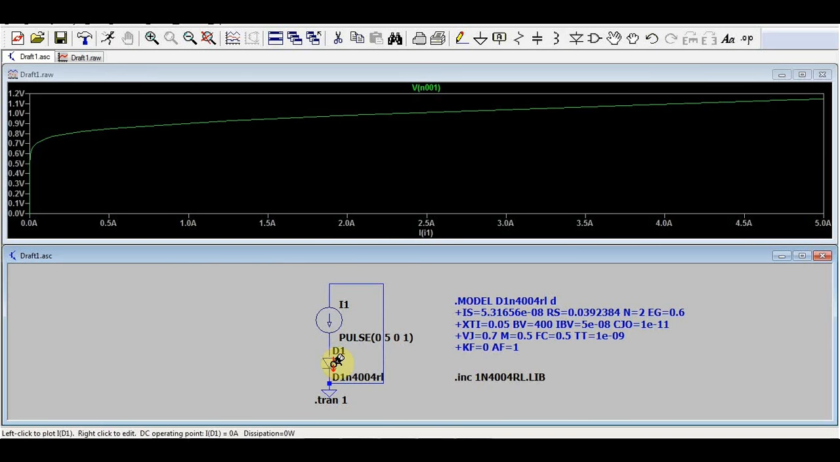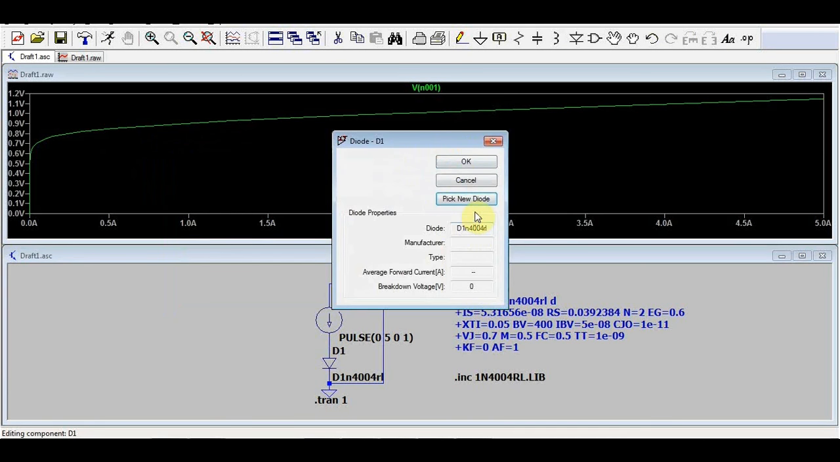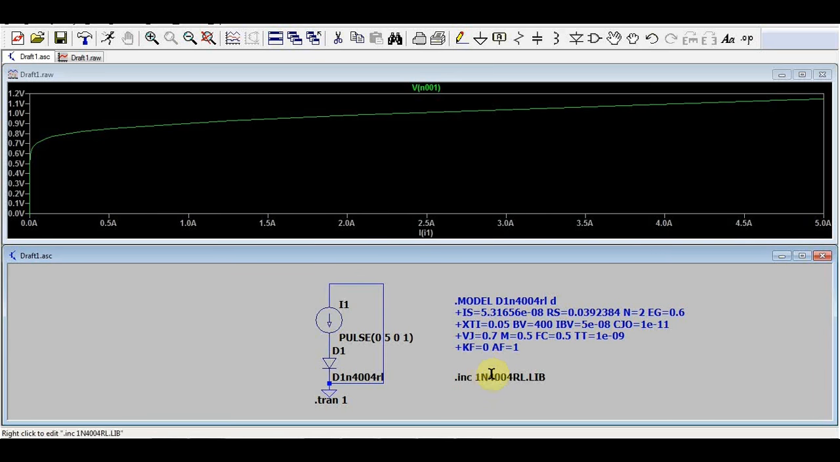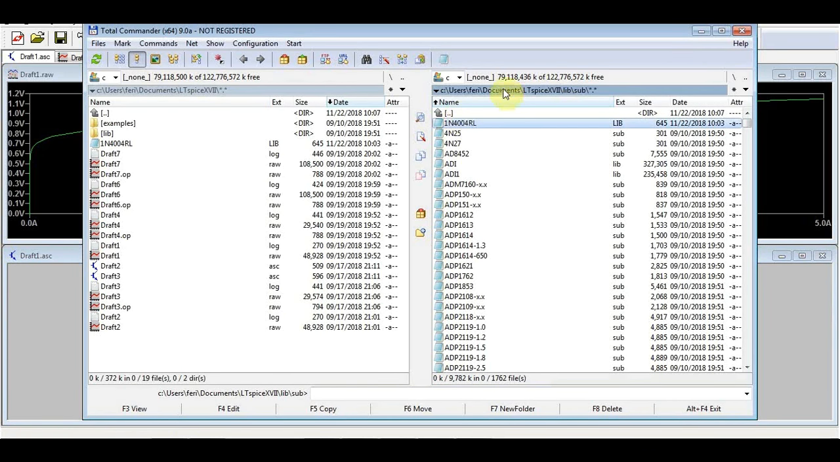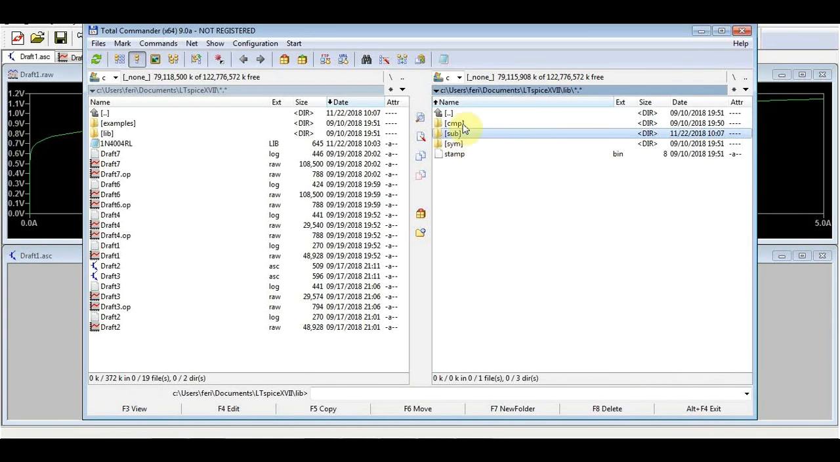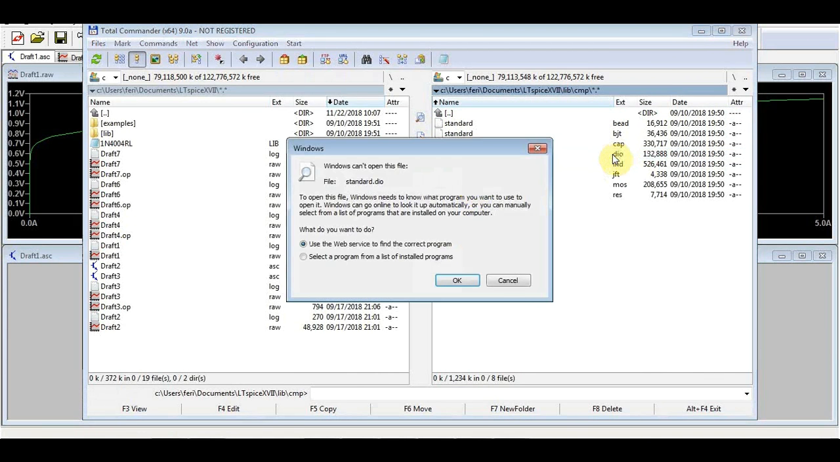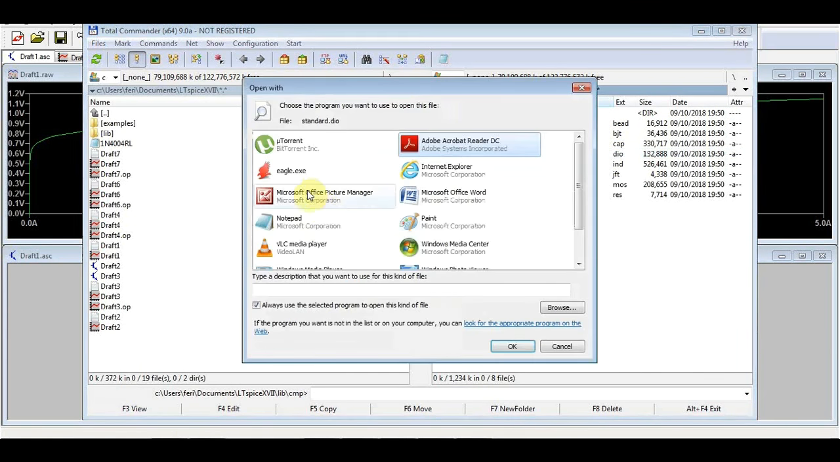Okay. Are there any other ways of including it? Well, there's one more important way that I find quite useful. If I go onto my diode and pick a new diode, I still cannot find the diode I'm using, and I want to make it available for further use. So how to do this? Well, we need to edit the library file in which LTspice keeps all of the diodes. So we go back here into the library file, go under the CMP folder, and here we have the standard.dio file. Again, we open this with a text editor, Notepad.